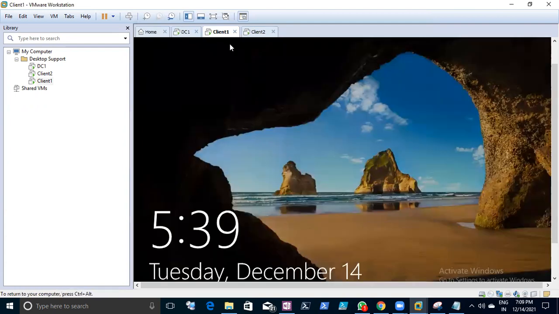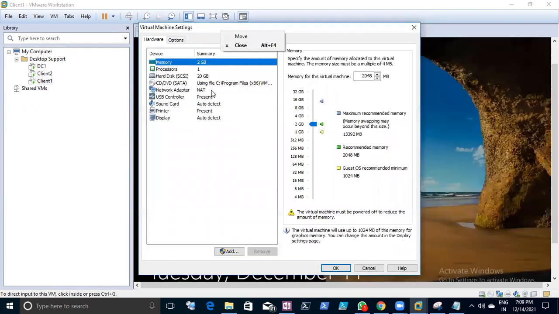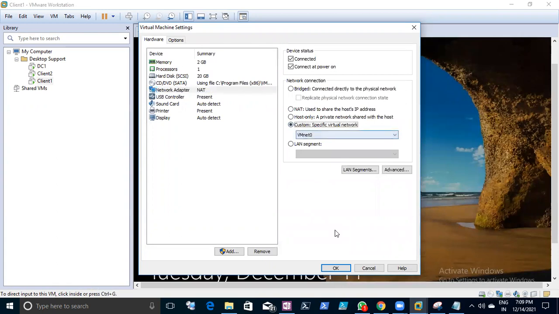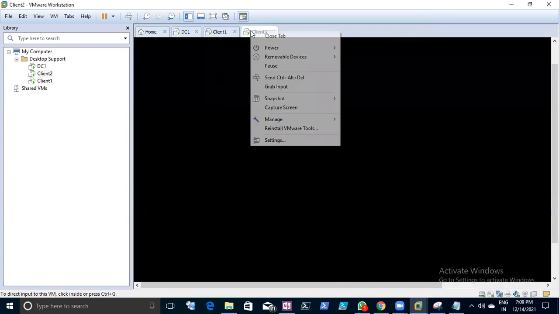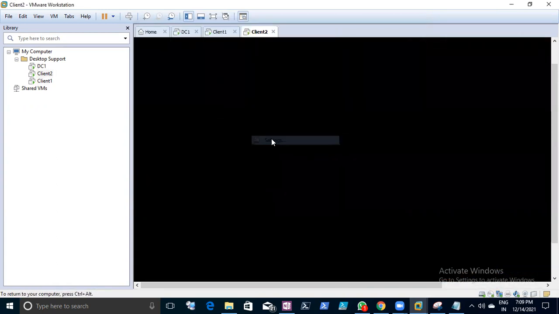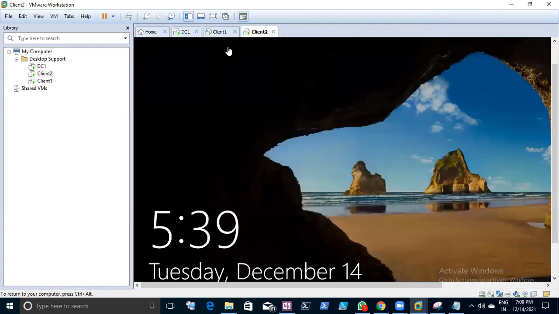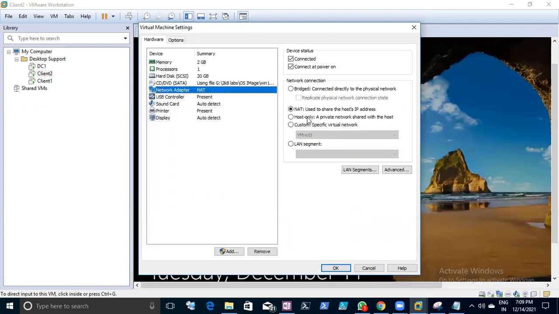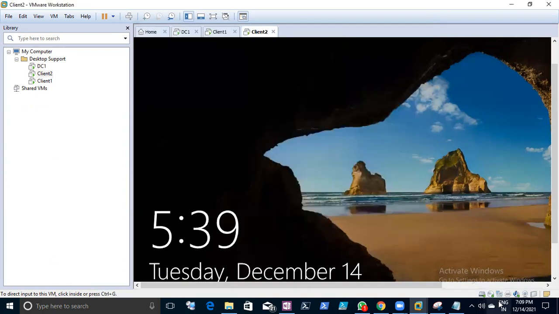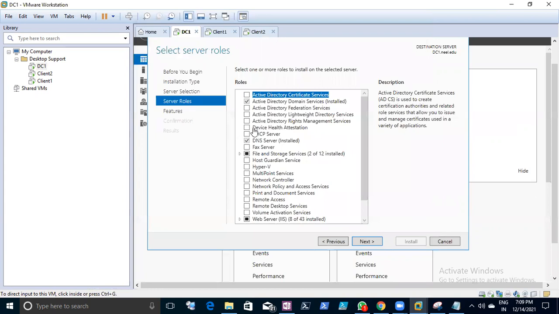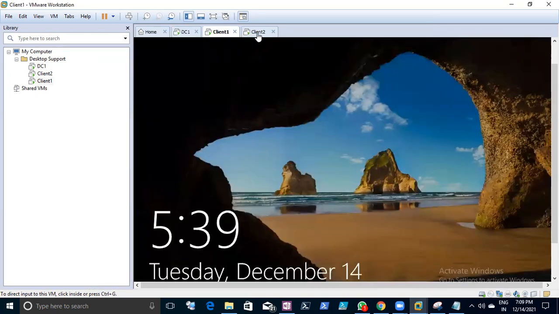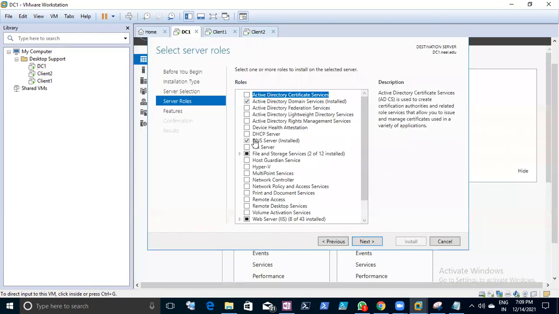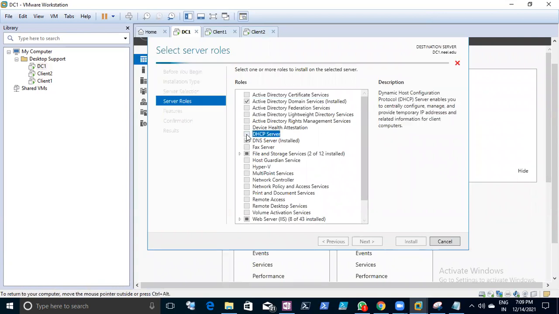Here we no need to go for NAT. Not required. Network settings should be all the same. Sometimes if you give NAT, it won't work for your DHCP, because my machine is already part of DHCP. So it should not have a conflict with my DHCP. That's why I'm making a separate network of these machines. Okay. Now you can see DHCP server.